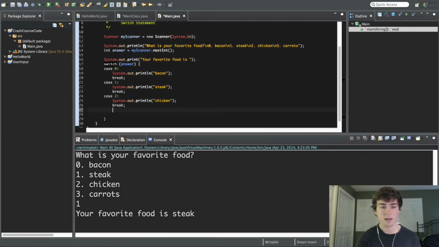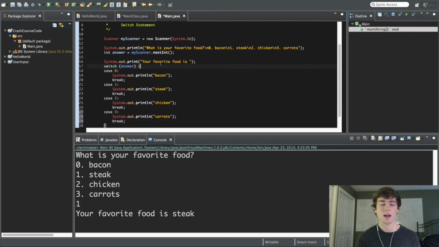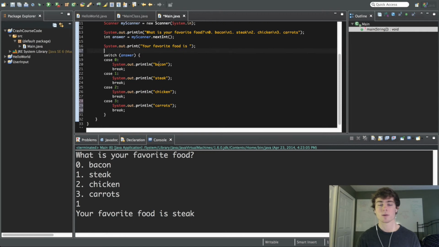So we just need one more case here, and I'll review the switch statement at the end after we have this all typed out. Println carrots, break. So this is the entirety of our switch statement here. Now, the only reason you would use a switch statement over an if statement is because this is a little bit more readable than a really big if statement.